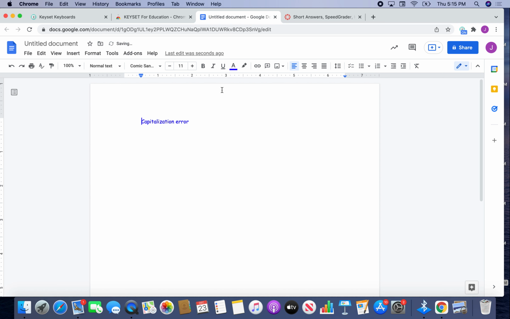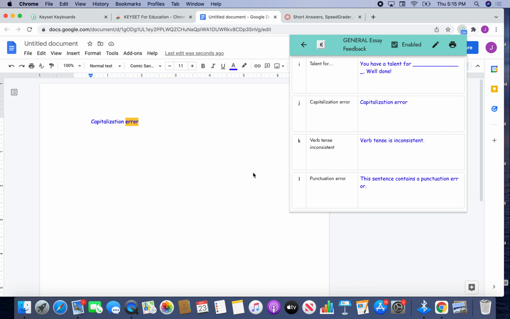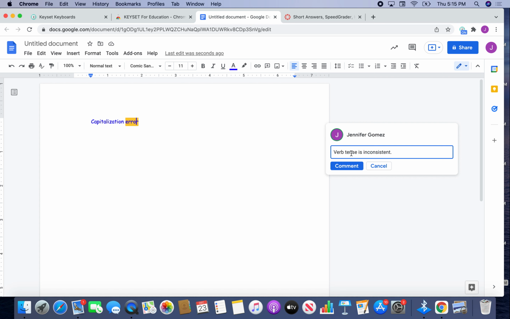So capitalization error. If I wanted to add something over here, I don't remember what they are. Just a second. If I wanted to add verb tense is inconsistent. I do want to point out right here that Keyset will keep, if you copy and paste your comments, the color and style choice. So I really like to have blue editing if I'm writing directly in a student paper.